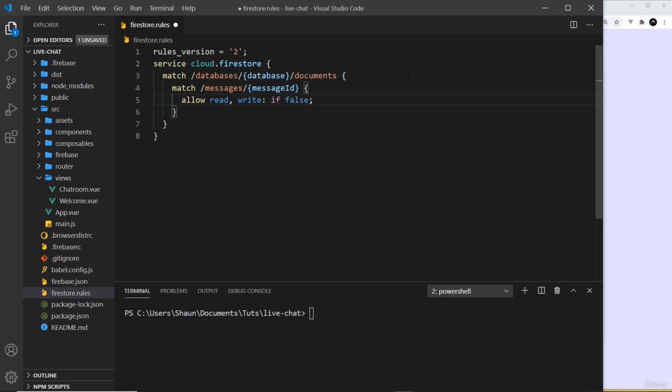So for example, if I said if false, this will always be false. It's hard-coded, and so therefore we never allow read or write access. If this was true, then it would always be true. It's hard-coded, and we always allow read and write. Now, we don't ideally want to hard-code a value. There'd be no point in that. Instead, we want this to be some kind of dynamic value which will evaluate to either true or false.